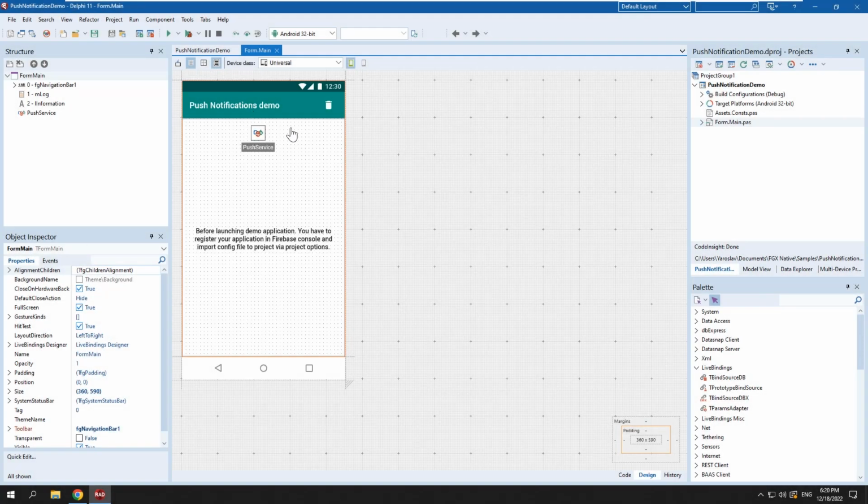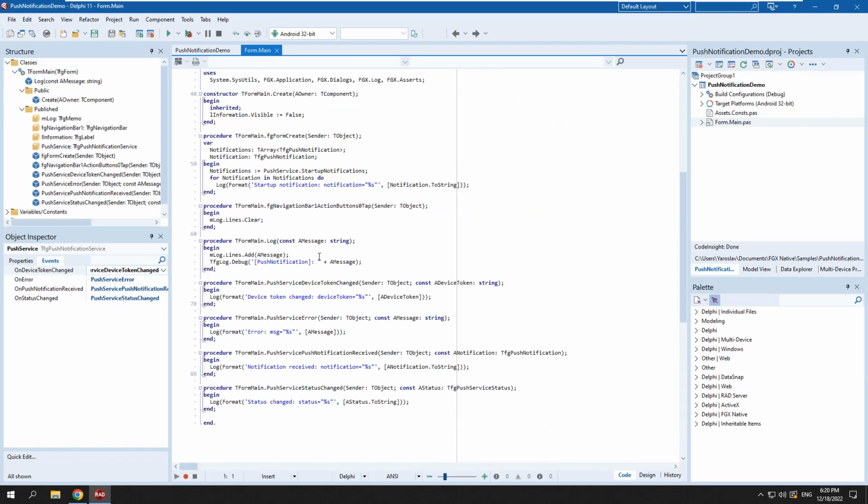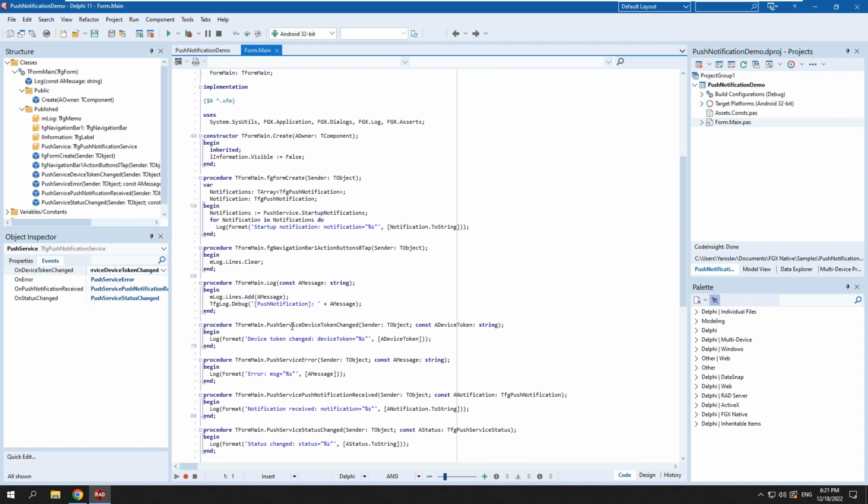You can also use push notifications in your mobile application. For this purpose, we provide special components, which are a wrapper over the RTL push notification abstractions. With this component, you can easily get a device token, receive any notification message, and monitor push notification service states. As you can see, with this component it is much easier to use push notifications in your mobile application.